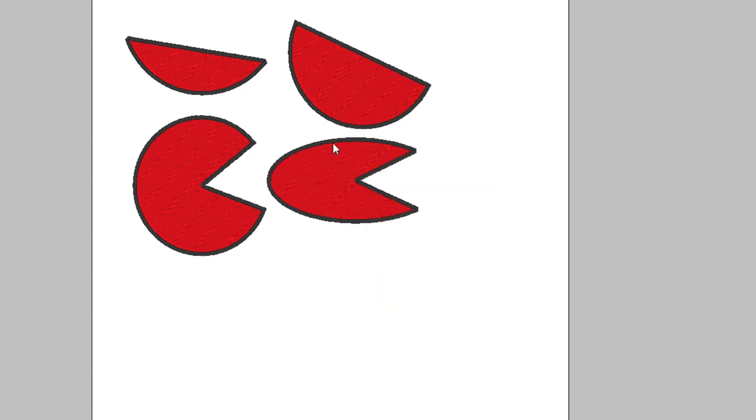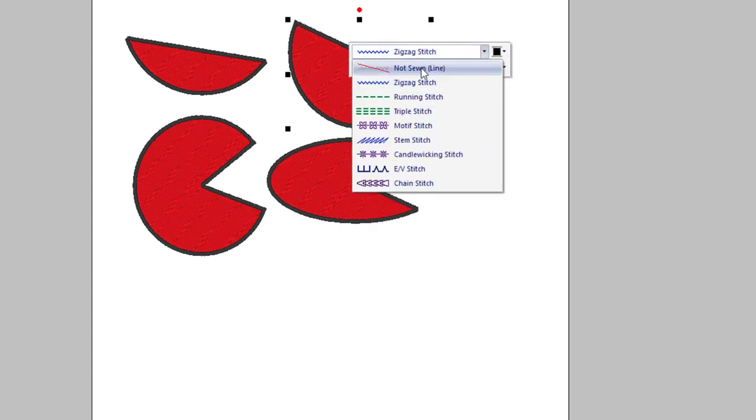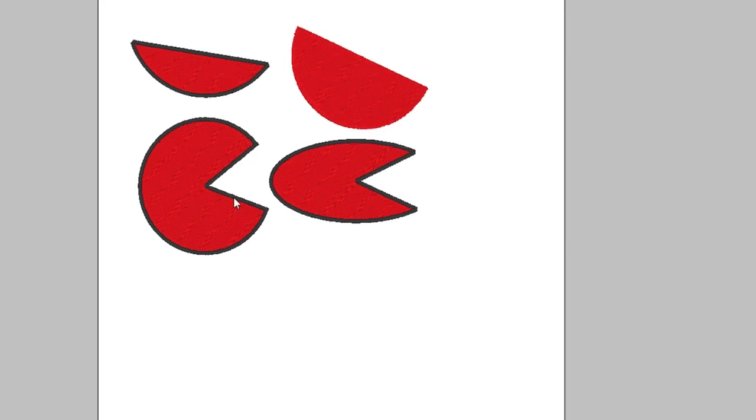Of course, if you don't want the outline on it, you don't have to have the outline on it. You can click on it and right click, and you can take off the zigzag stitch and make it a not sewn line. And there you go. Now you don't have the outline anymore.